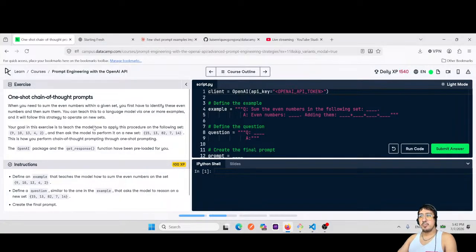One-shot chain of thought prompts. When you need to sum the even numbers within a given set, you first have to identify these even numbers and then sum them. You can teach this to a language model via one or more examples, and it will follow this strategy to operate on new sets. Your goal in this exercise is to teach the model how to apply this procedure on the following set, and then ask the model to perform it on a new set. This is how you perform chain of thought prompting through one-shot prompting.